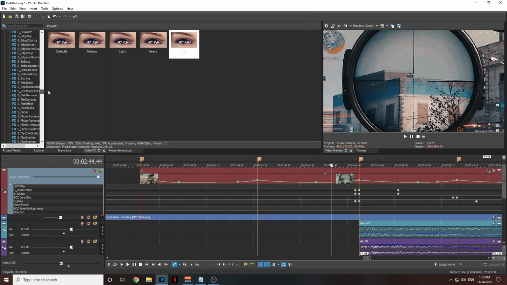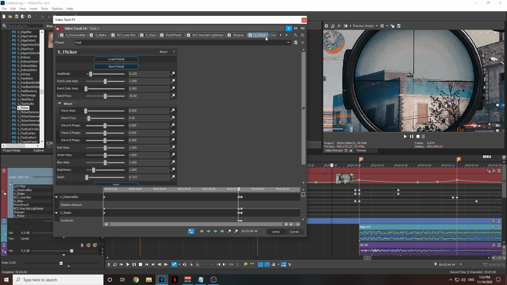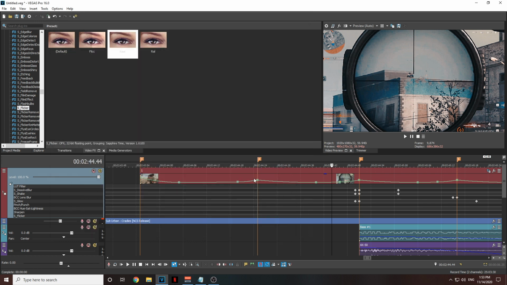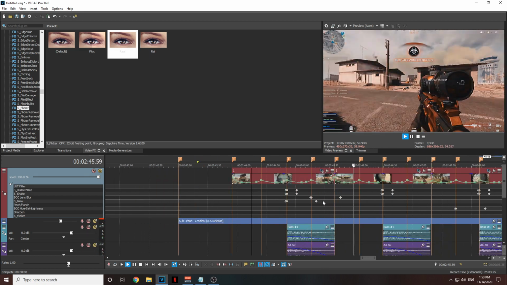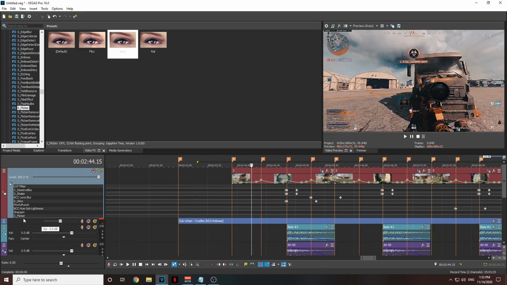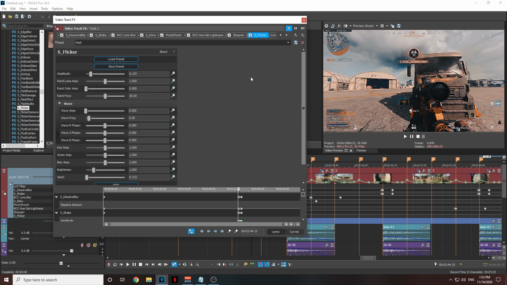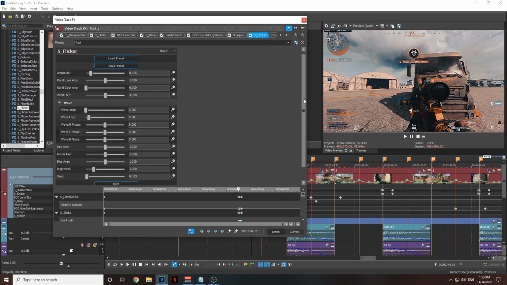Now go to S_flicker. Okay, drag this down to the track. This flicker effect will kind of be a pulsating flicker. I'm gonna show you how this looks. So as you can see, the screen flickers. And copy my settings to this. I'm gonna leave them for 3-4 seconds so you guys can copy them. You can also pause the video and copy these.